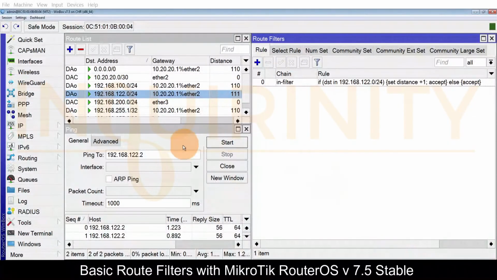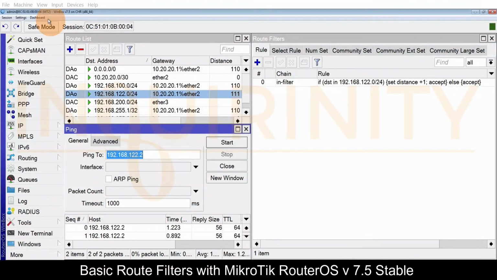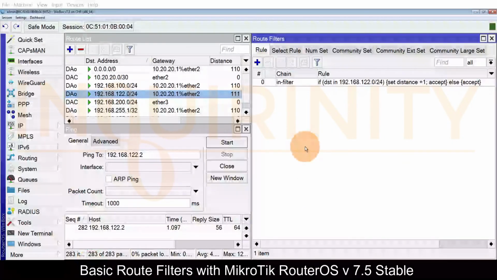Now that we know what a route filter can do, let's have a concrete objective. Suppose we want our MT2 to not be able to reach the ISP network interface of MT1. This is the ISP interface IP of MT1, which is on Ether1, 192.168.122.2, and the solution should be routing only, or route filters only. As you can see, if I click start, I have a reply because I have a route going to that particular destination. So let's try some options.